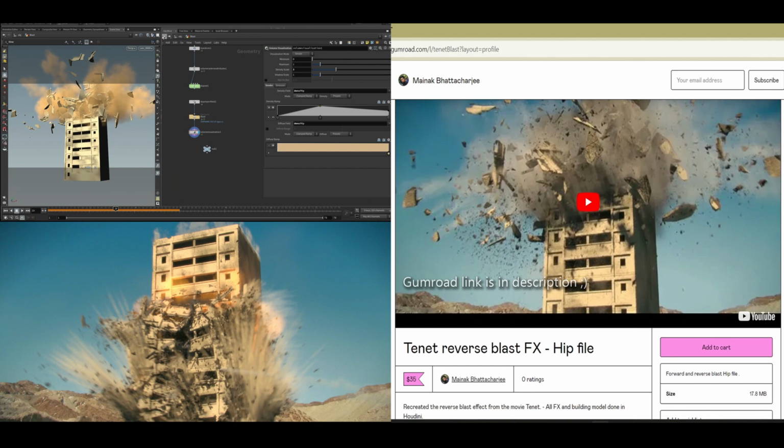Today I'm thrilled to show you how to recreate the mind-bending reverse blast effect from Tenet. This is my very first tutorial on the channel and I have no idea how to make a tutorial, so I apologize in advance if I do anything wrong. Stick around as we break it down so you can also add some FX magic to your own projects.